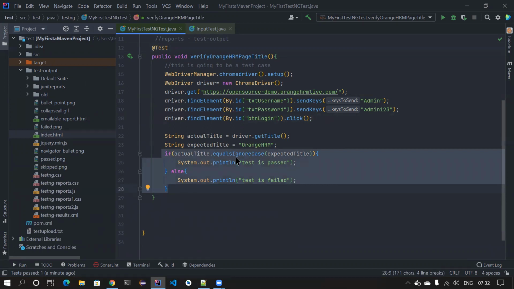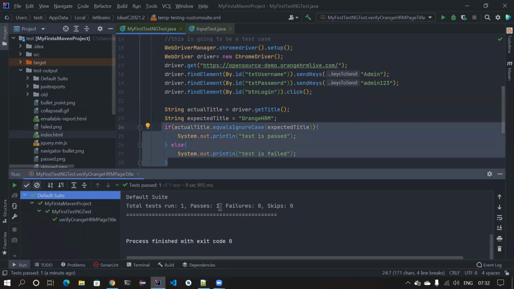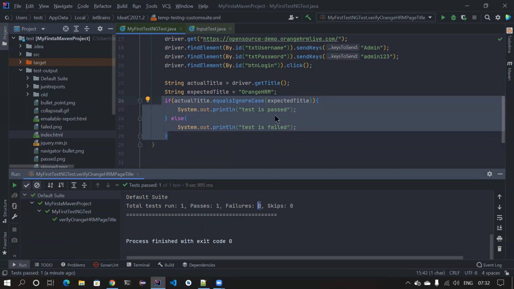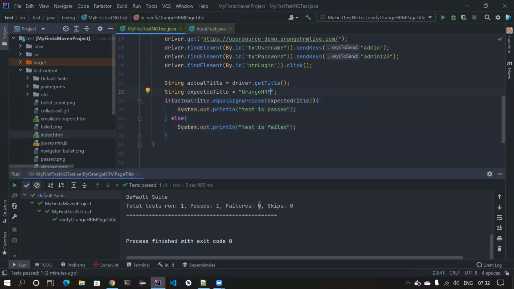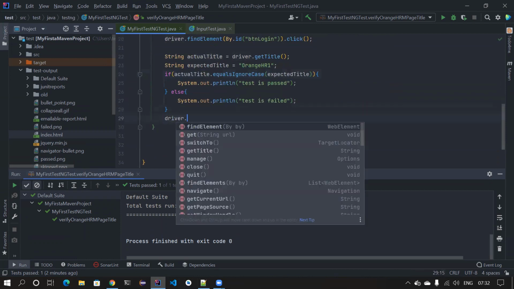Also, if you notice what we are doing here, this is not a really good approach. If the test is failing, we want to tell that our test is failing, not just print it here. The number of passes is 1, but it actually needs to be 0. For example, I am just putting HR1, which is actually wrong, so your expected won't match the actual. And I'll also call driver.quit.